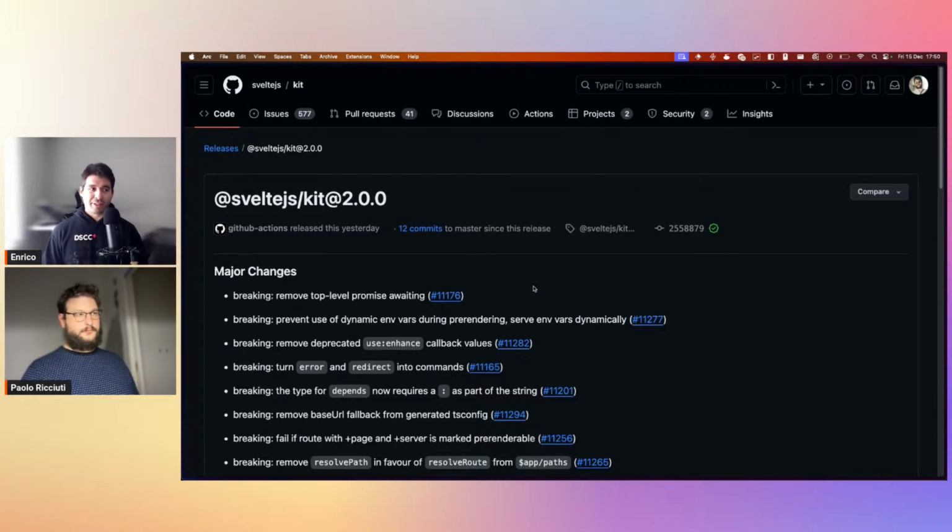I know for me, I do a little bit of promises return for my load functions, but now I need to await them, for example, and I'm sure the codemod will help me with that.